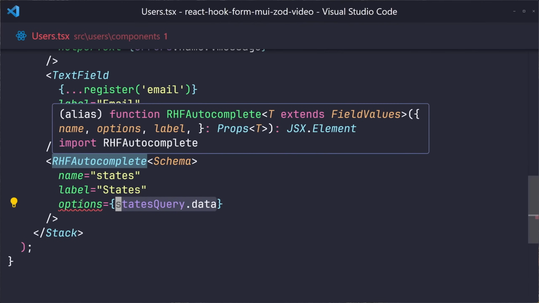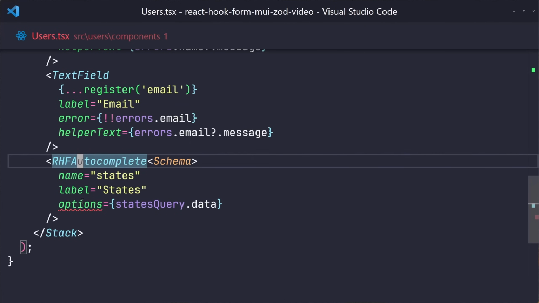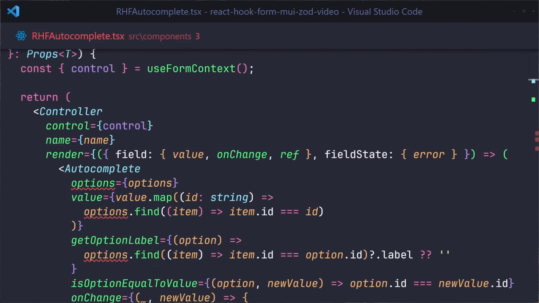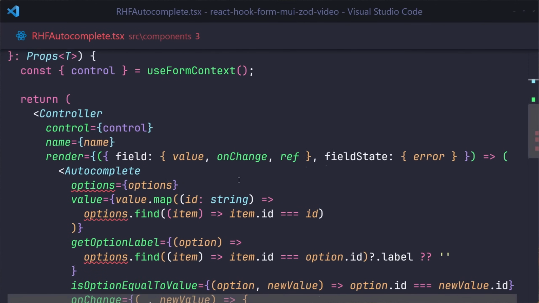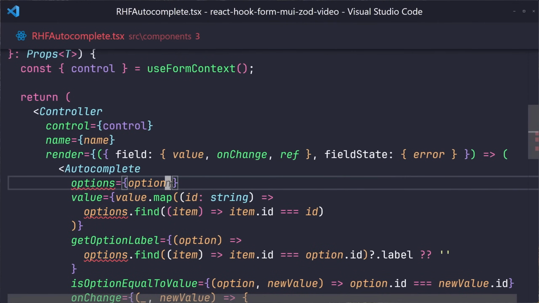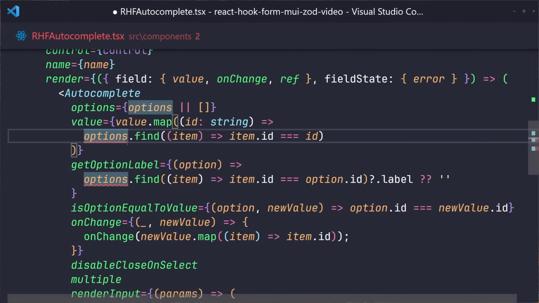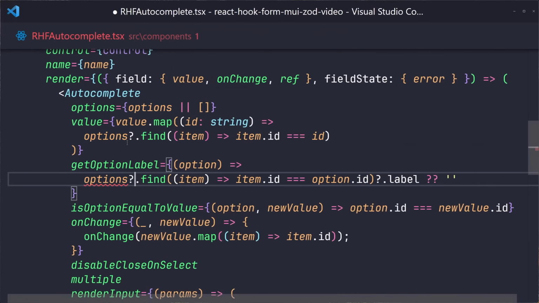So I head over to the controller for Autocomplete that we just created before and put this optional operator here. And we need to also resolve these problems that just occurred here. The options cannot be null on the Autocomplete component of Material UI. So I need to put the empty array if options is undefined. Also, I need to put the optional operator here and also here for errors to be gone.